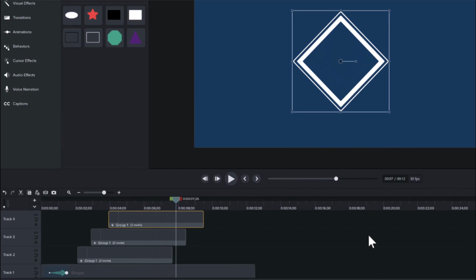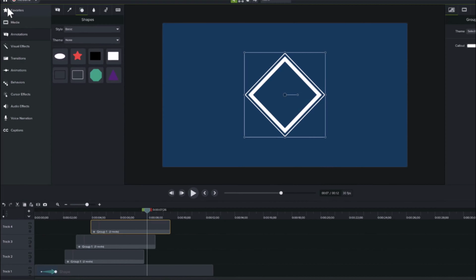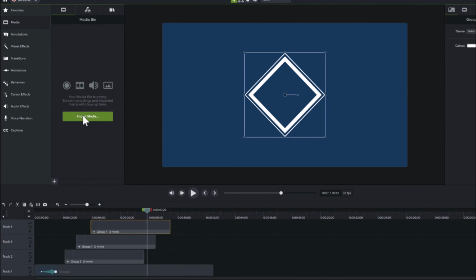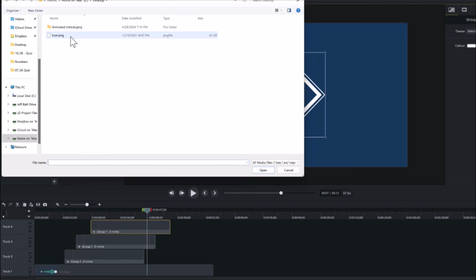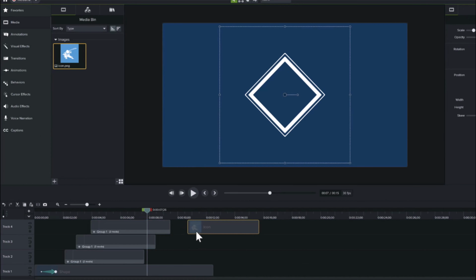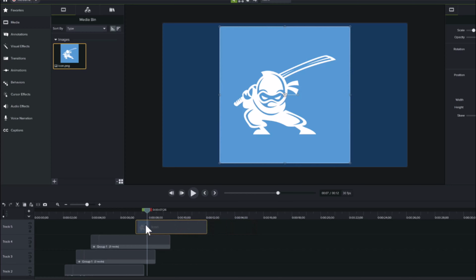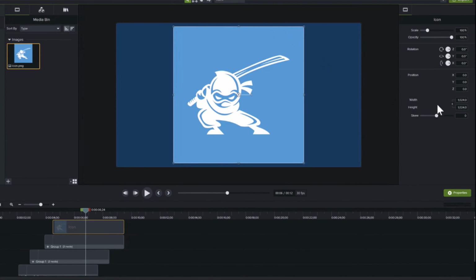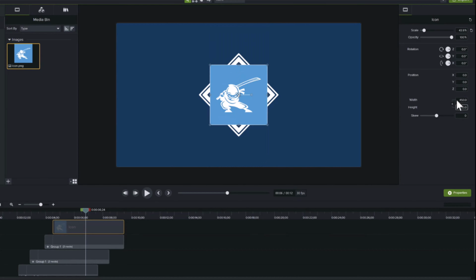So at the end, what I want to do is have my icon come in as a square as well. So I'm going to go into my media, select on import media here, and select my icon and then click open. This will insert it as a PNG, and then I can go ahead and stack this on top of the other ones. Okay, so let's make sure that this is the same size. So I'm going to just make sure that it's 450 by 450, and then the rotation is set at 45 degrees.